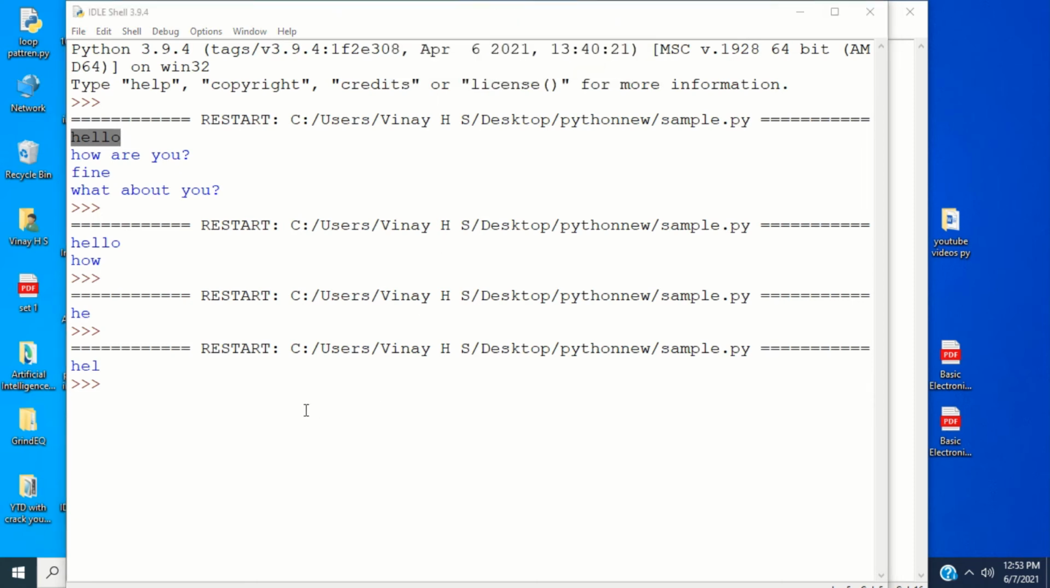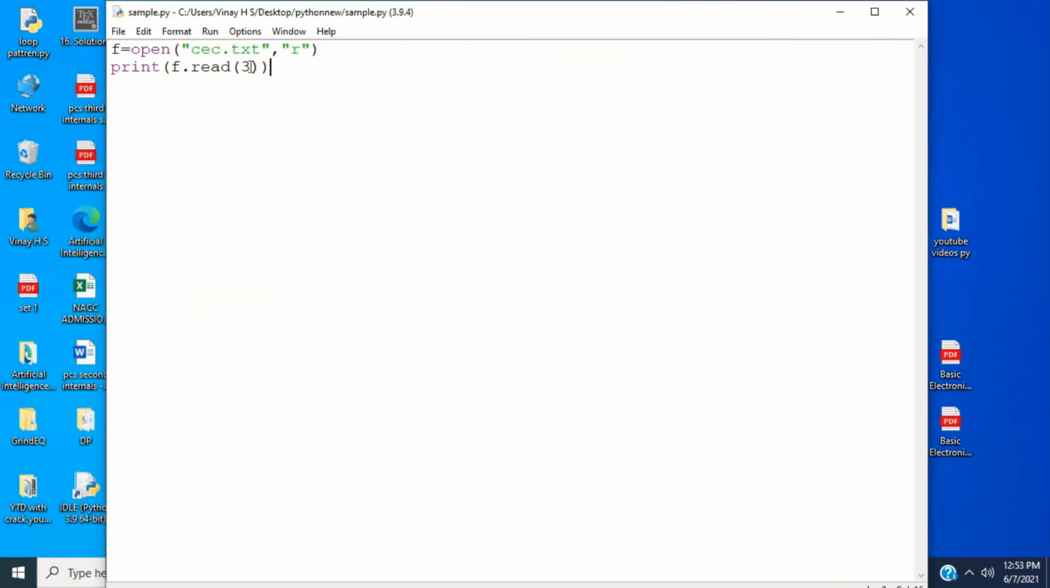If you want to print line by line, we can use the readline function. Here, instead of read, you just specify readline. readline is a built-in file function. This instruction is going to print the first line in our file content. So run this.